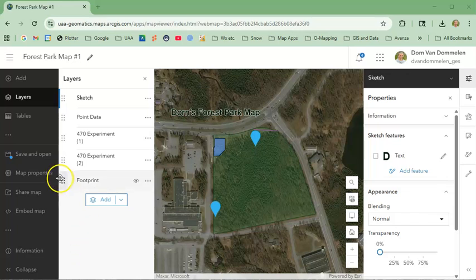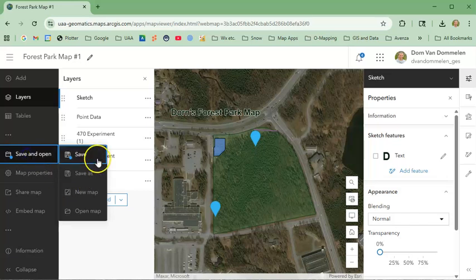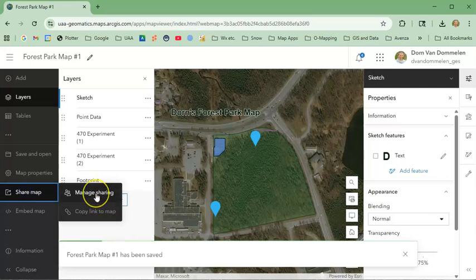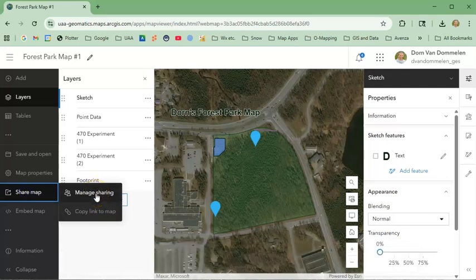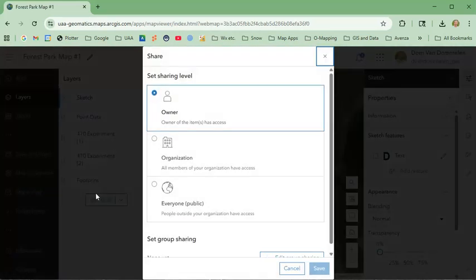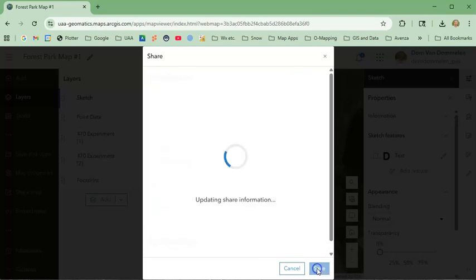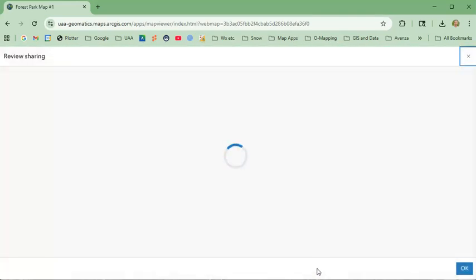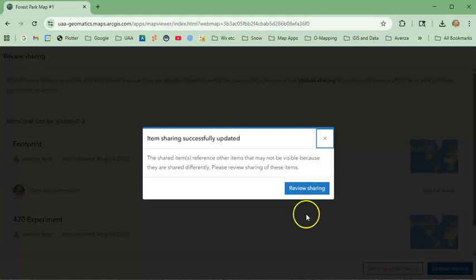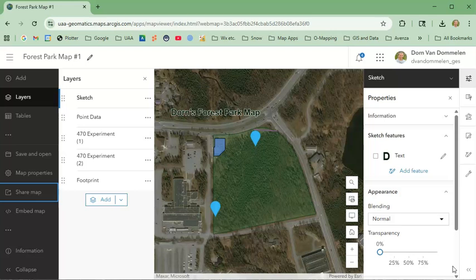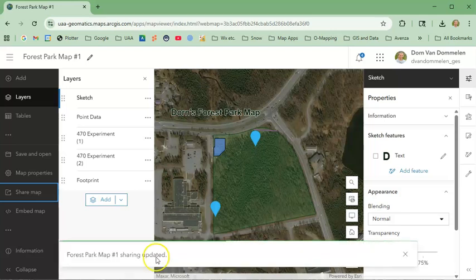So the next thing I want to do is go ahead and save this file. And then I want to get you to share the map as well. There are a couple things you can do here, but the most important thing to do is to go to Manage Sharing. And when you're in Manage Sharing, make sure that this is open to everyone in the public and say Save that way. It's going to ask you to review the sharing. Do you want to have it with the whole public? I'm going to say yes, I do. And then it should take you back to the map.